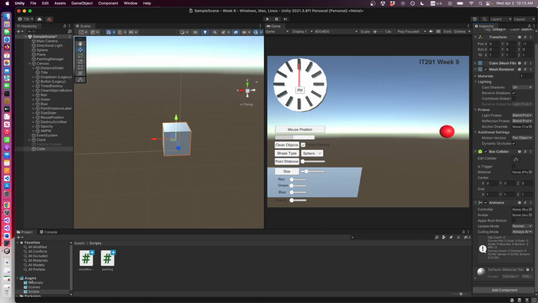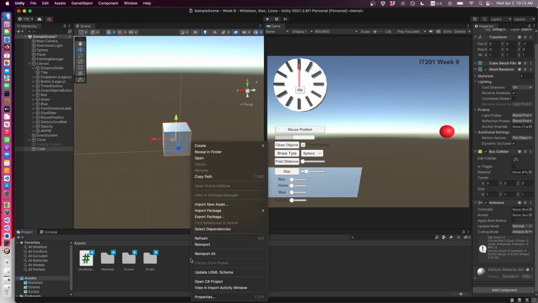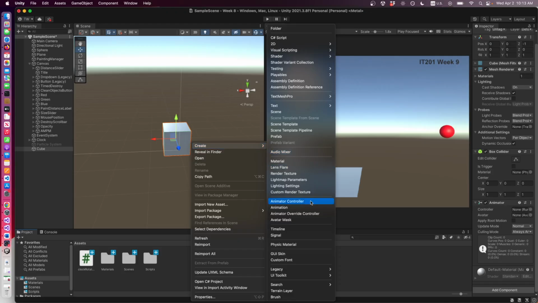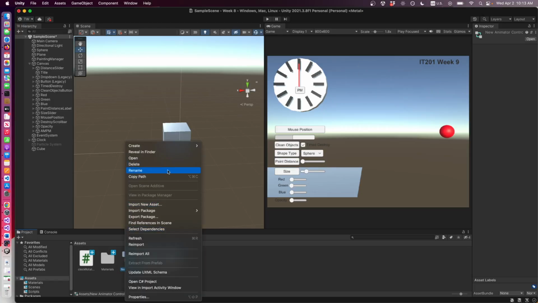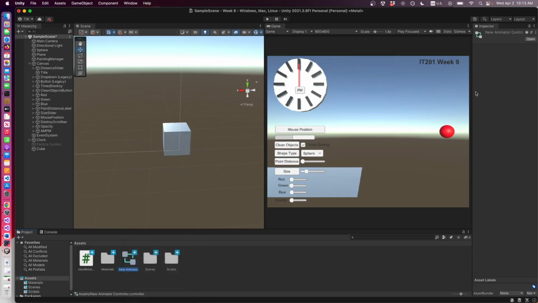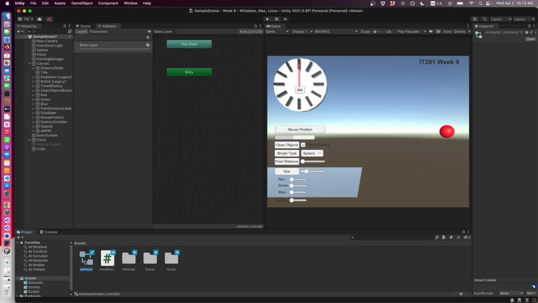So let's create an animator. If I right click here on my assets, create, there should be an animator controller over here. So I can just add it like this. And I'm going to change this name to animator. Okay. So if I double click on this, I have this chart. I'm going to explain what this is in a second. Let's just move it here for now.